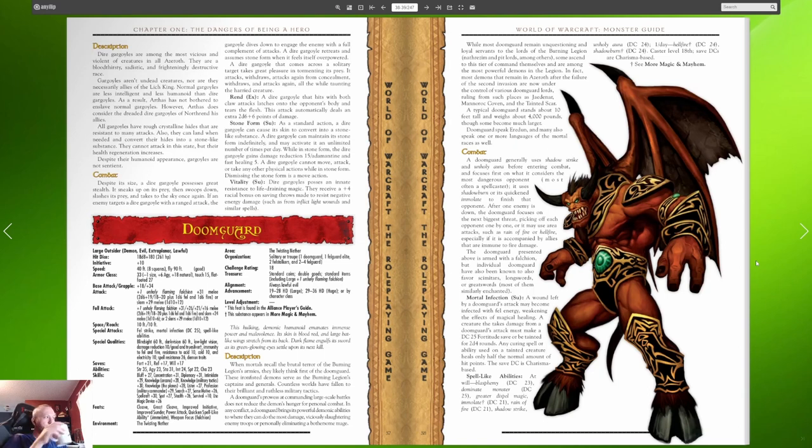All right, we're now on to Doom Guards. These are the toughest things we've read about so far. They're level 18 creatures.